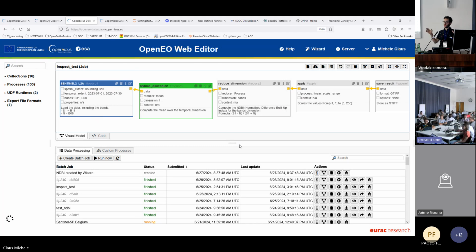It means, so you have several dimensions. You might have spatial dimensions like lat long or XY. Then you might have spectral dimensions such as bands for Sentinel-2, and the temporal dimension. In this case, since we want to just get a single result out of a time series of data, we want to squeeze the temporal dimension to a single value. And therefore, we use this process, which is called reduce dimension, and we compute the average over time.